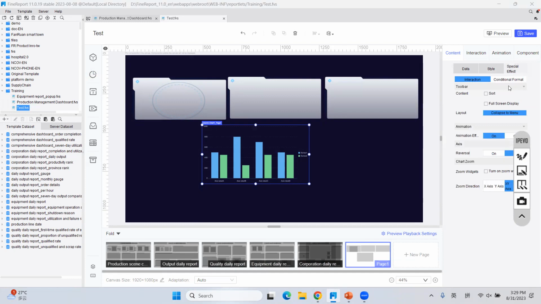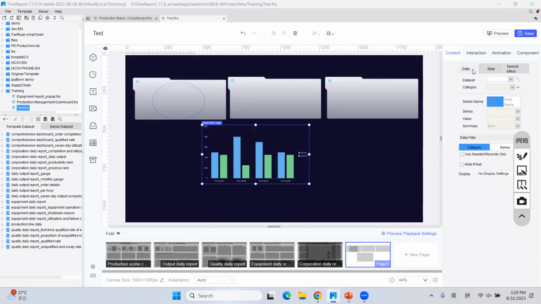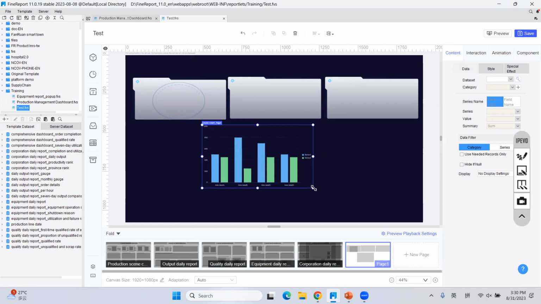And the special effects. So these 3 attributes are very common in chart components. After you drag the chart component onto the dashboard, you must do some settings about its data set and special effect. And for more details, we'll explain later.